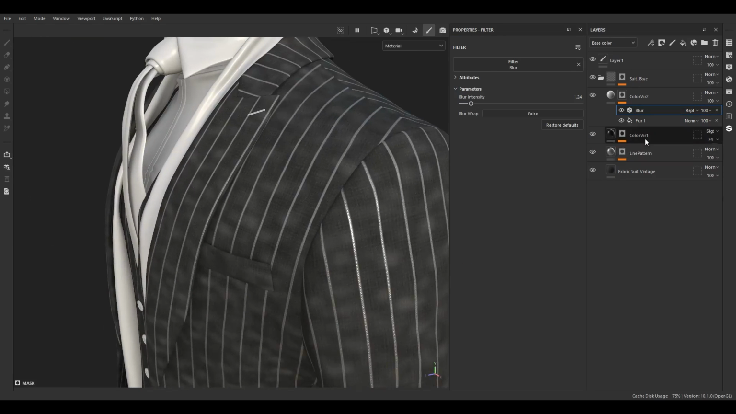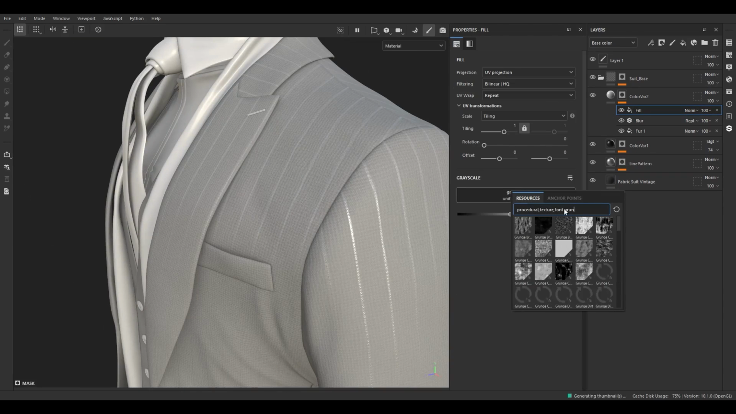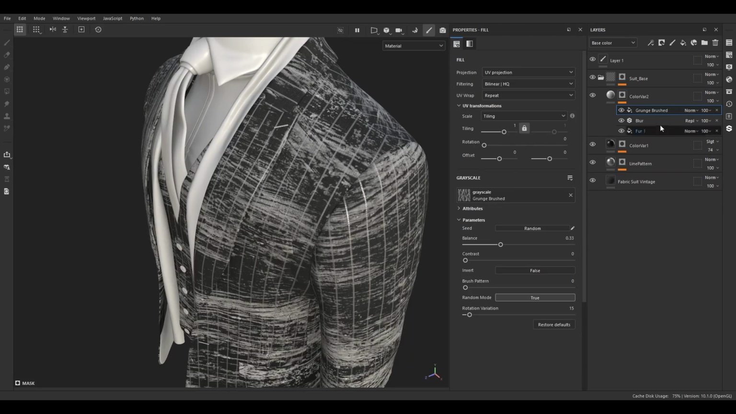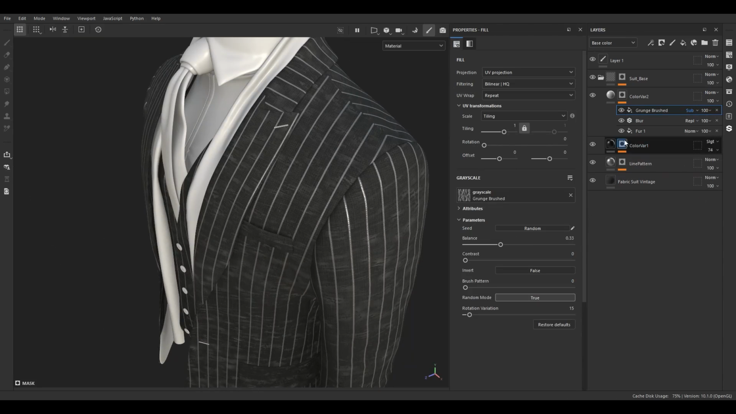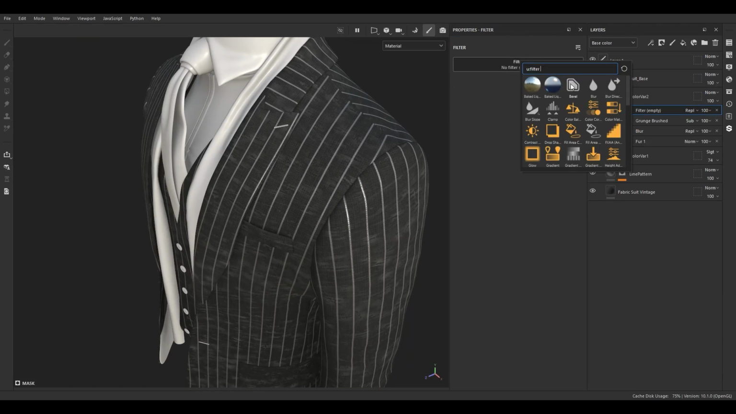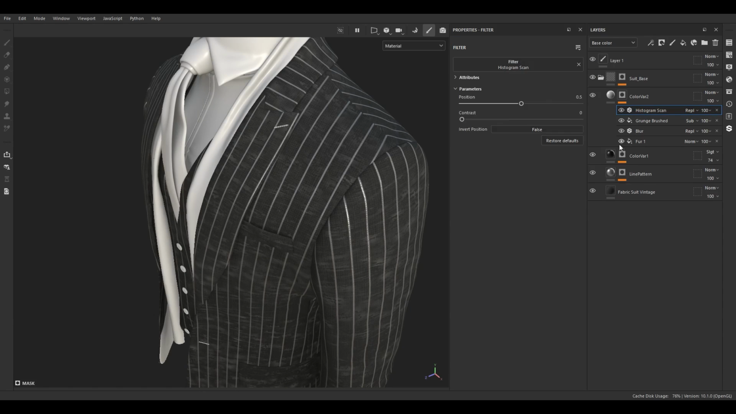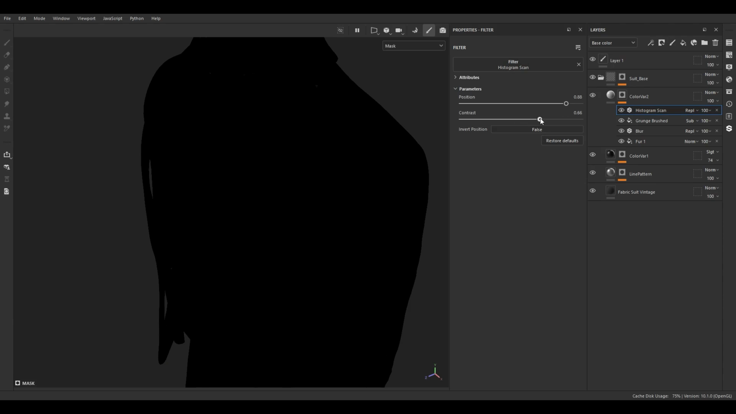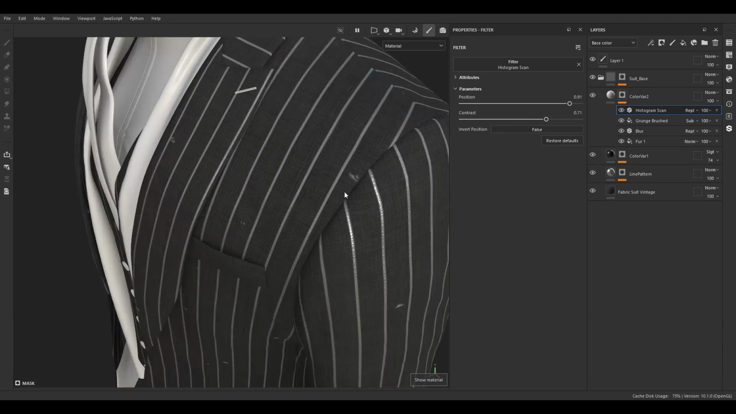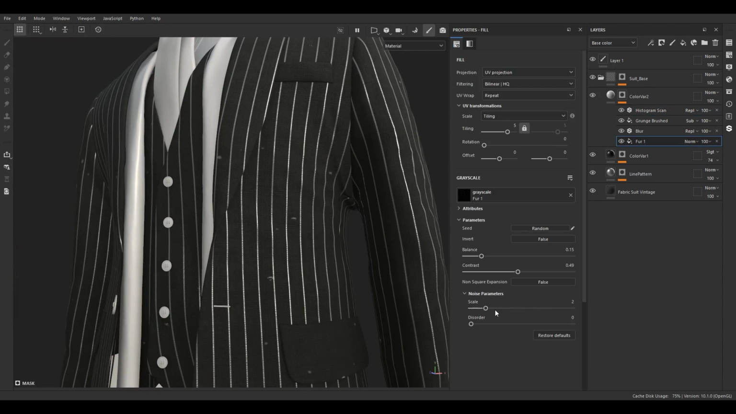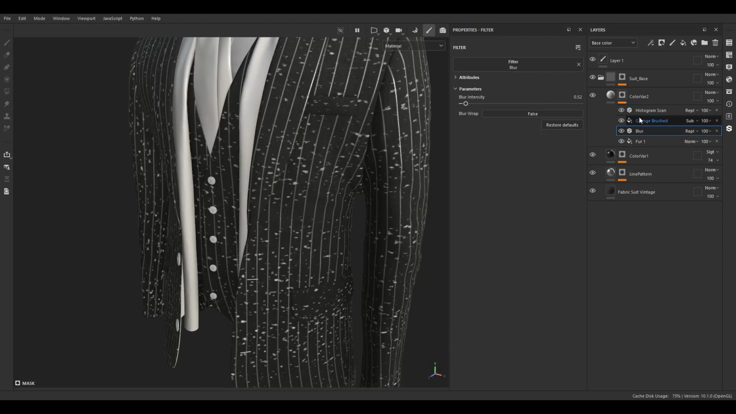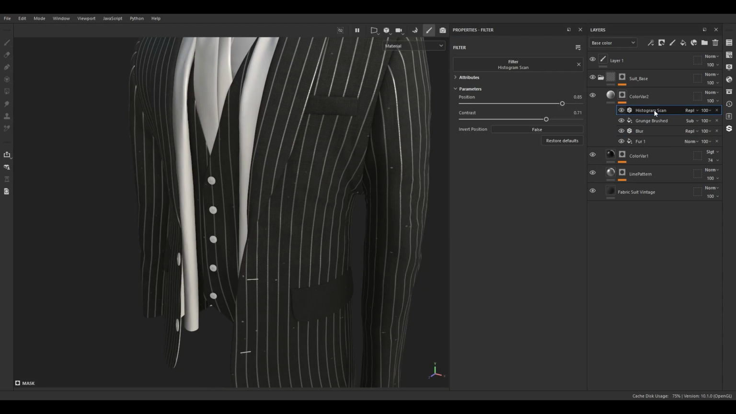That's great. I'm going to add another fill, load a grunge. Bring down the balance, change the blending mode to subtract. And let's add another filter here, and let's load the histogram scan. So let's go to the mask itself, and I think it's good to have some white spots on the surface, but we need to bring down the scale and the balance. Play with the blur intensity, and we can control it with the position in the histogram scan.